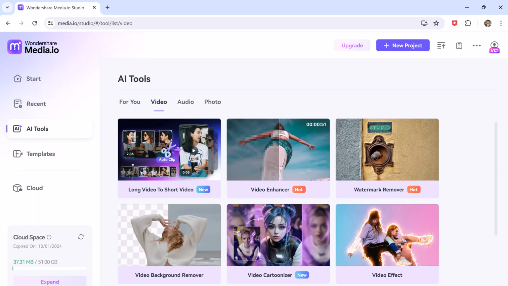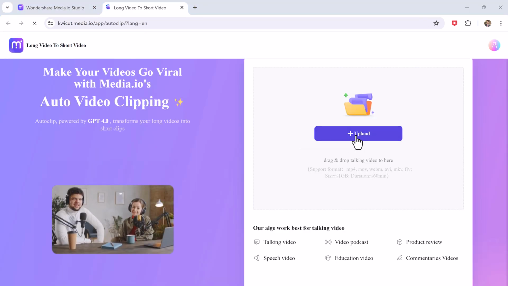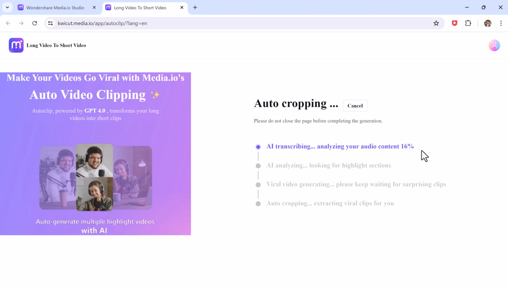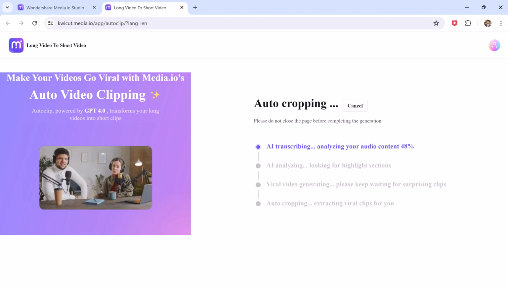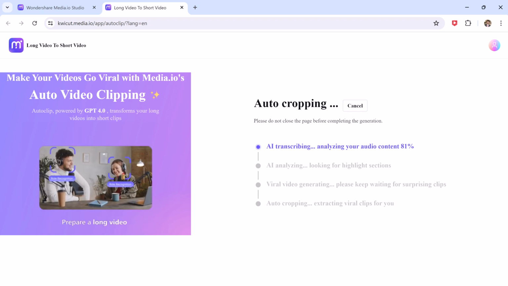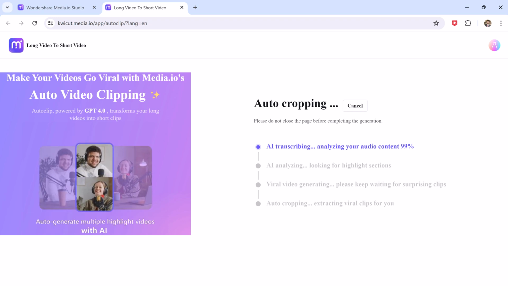Now let's explore the long video to short video tool. This feature is perfect for creating short, engaging clips from longer videos. Ideal for platforms like TikTok, Instagram Reels, or YouTube Shorts. Just upload your video and media.io will automatically generate short clips.